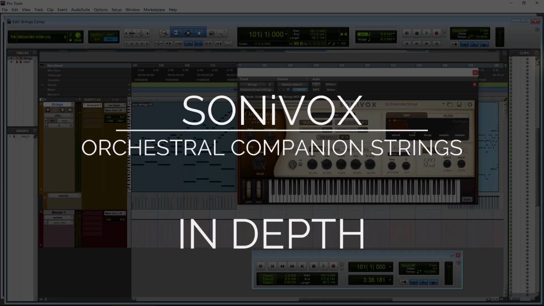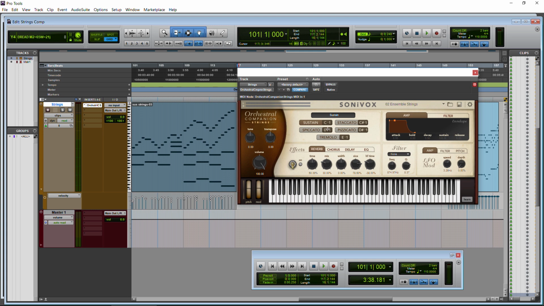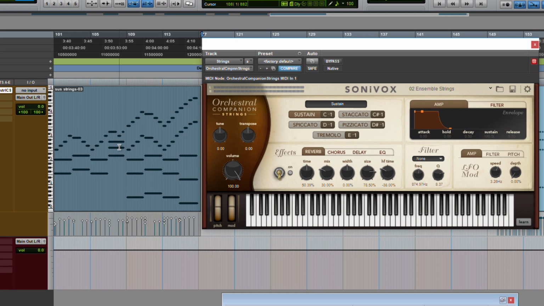Alright, here we are in Pro Tools. We have Orchestral Companion Strings opened up. And of course, this works in other DAWs, but we're in Pro Tools here. So let's go ahead and take an in-depth look at this plugin.